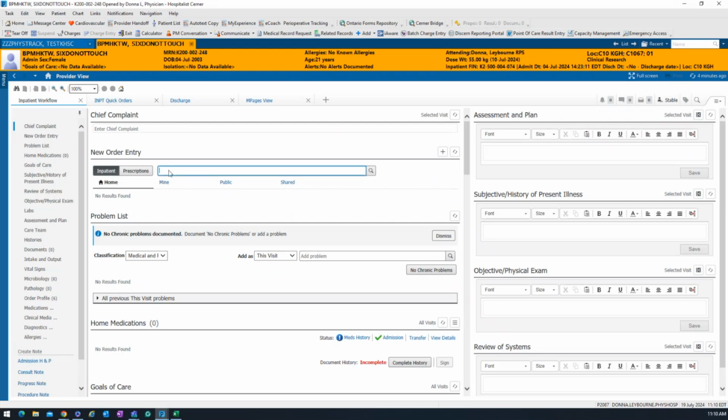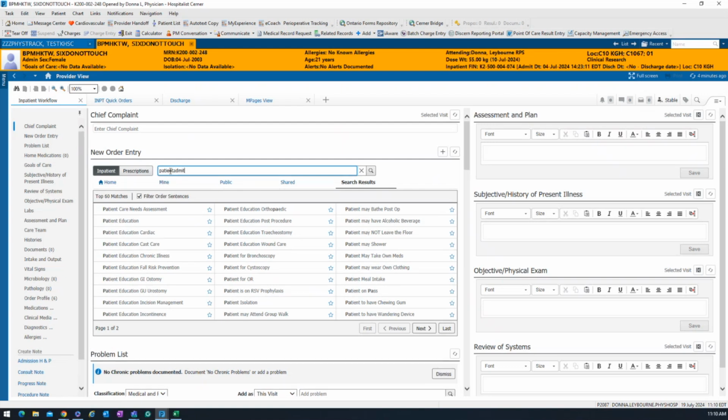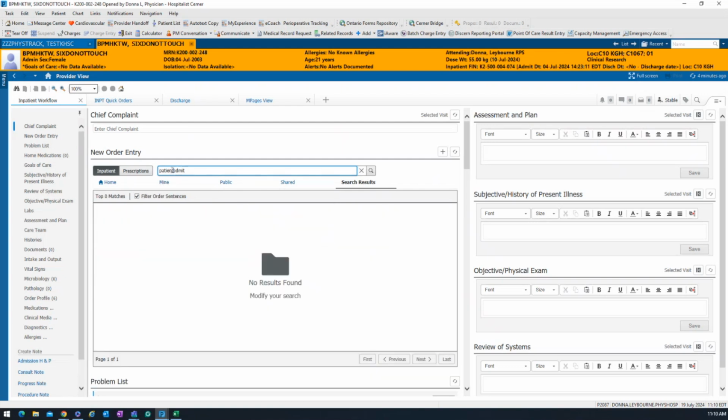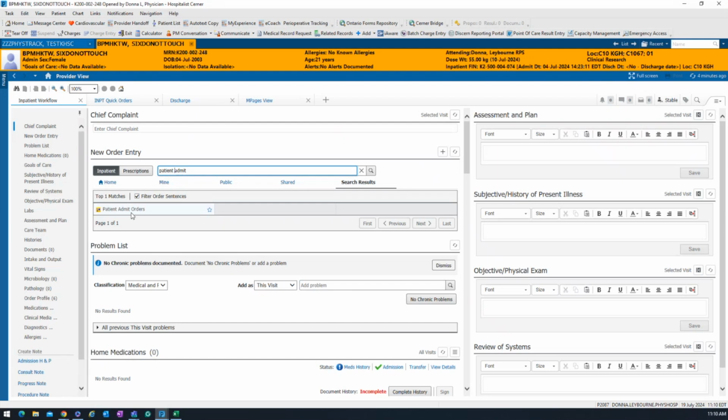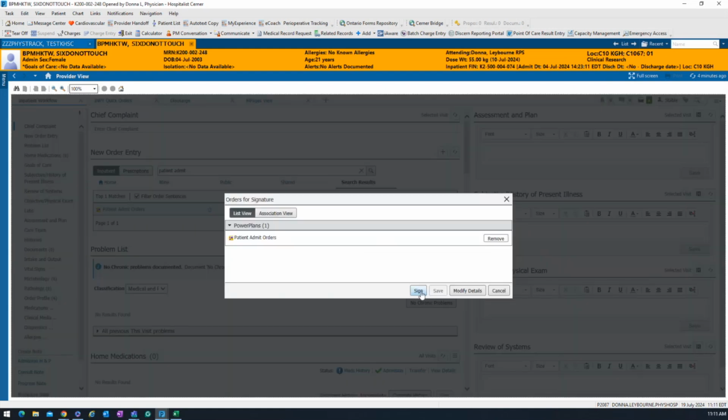and we're going to do patient admission order. So you would do patient admit, and you can see it there. You just single click instead of double click, and you're going to go up to what's called your orders for signature box, or the sort of Amazon checkout box. We're going to click on that. So we're going to modify the details.